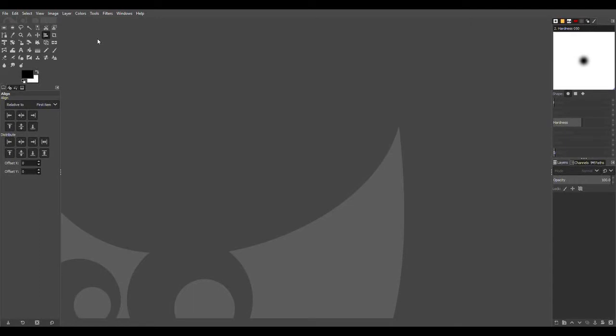Welcome to this DDS basic GIMP tutorial. Today I'll be showing you how to do some of the basics of GIMP. This includes adding text to an image, adding color to an image, drawing on an image, and adding other images to an image.